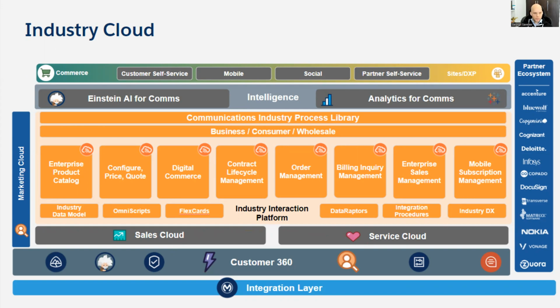The piece on top of that, which Industry Cloud gives us, is the following. So we have this bottom piece, this industry interaction platform, which is also known as OmniStudio. These are horizontal digital experience building tools that allow us to create nice UIs, nice guided selling processes, and nice backend components that allow us to connect to all of our systems. And this is what we'll be focusing on in today's session. So I'll describe that in a little bit more detail later.